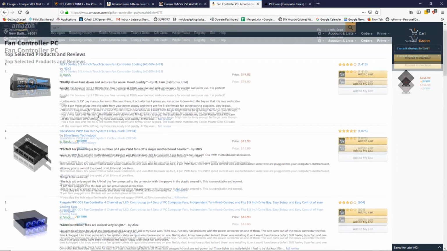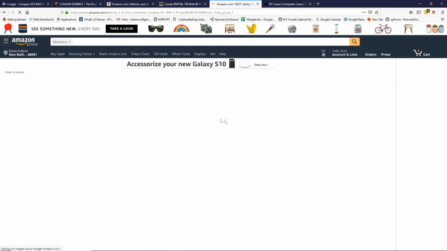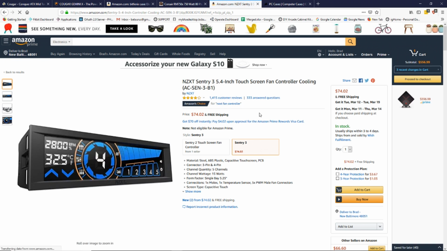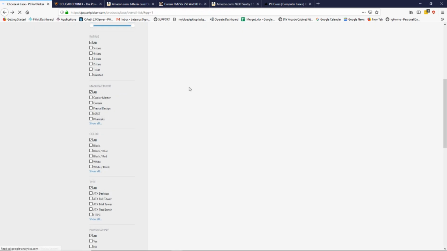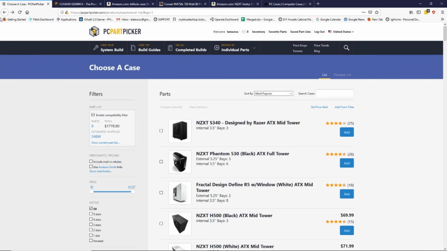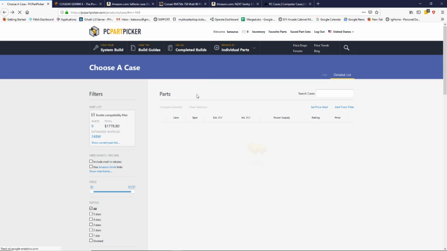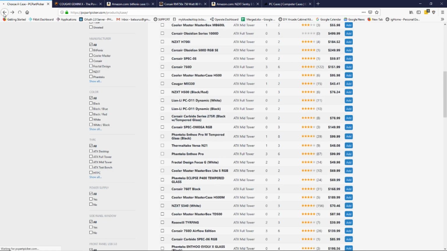So let's do that. Let's do the Sentry. It's going to go into the 5.25-inch slot. So let's go over to PCPartPicker. I don't think it's going to work with that case, so let's go ahead and leave the case blank. You'll see why in a second. And we'll go back one more time, and then one more time.